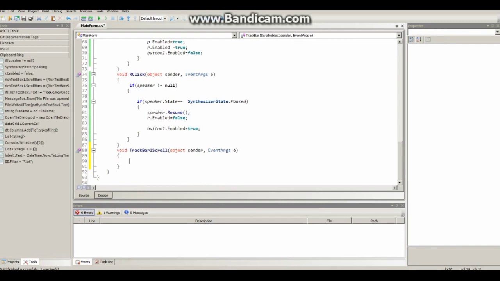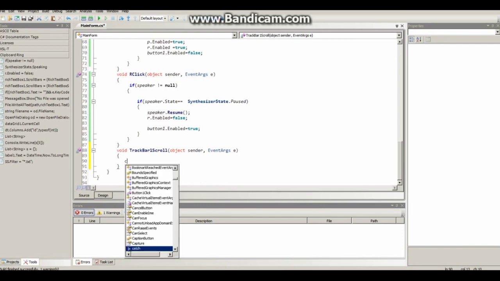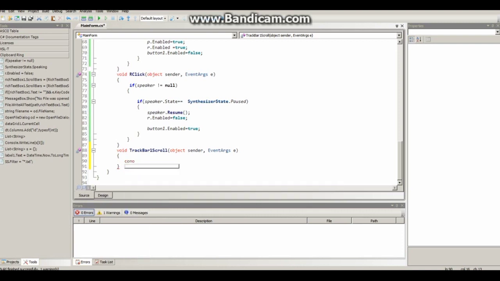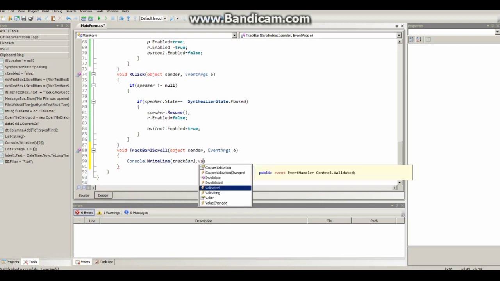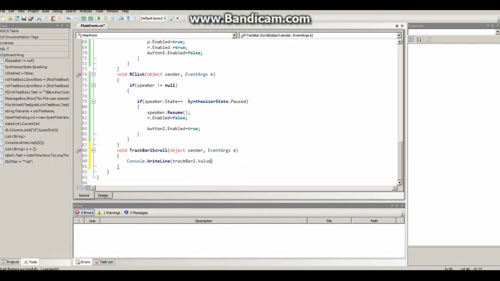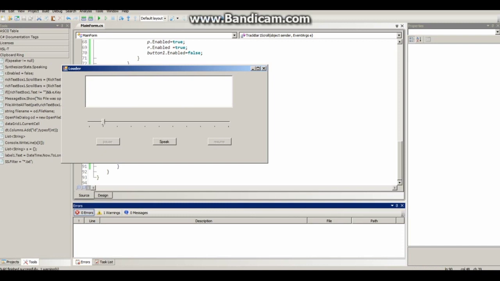Now let's test it. We are going to double click. We have double click to obtain its event. Now we are gonna console.write line. Let's print its value. Track bar dot value to get its value. Okay.